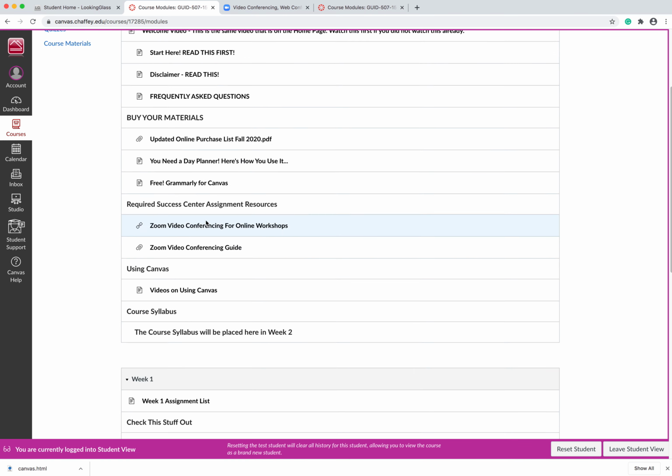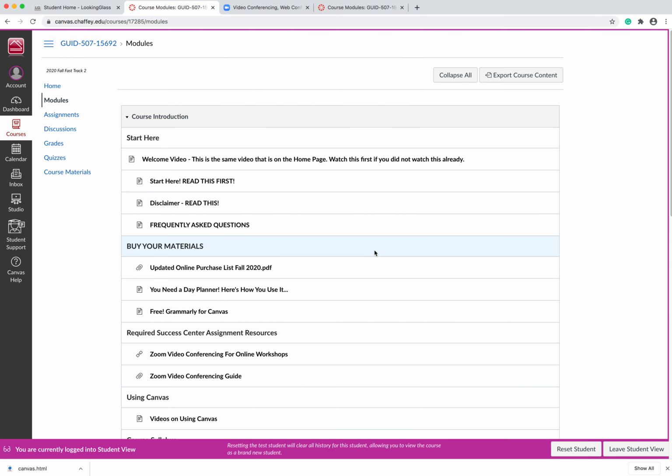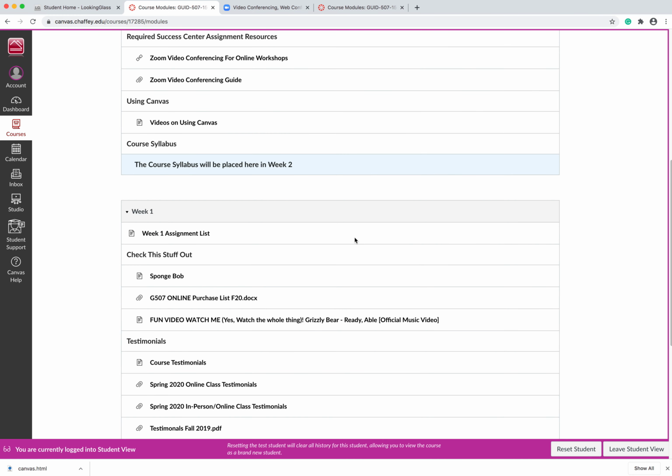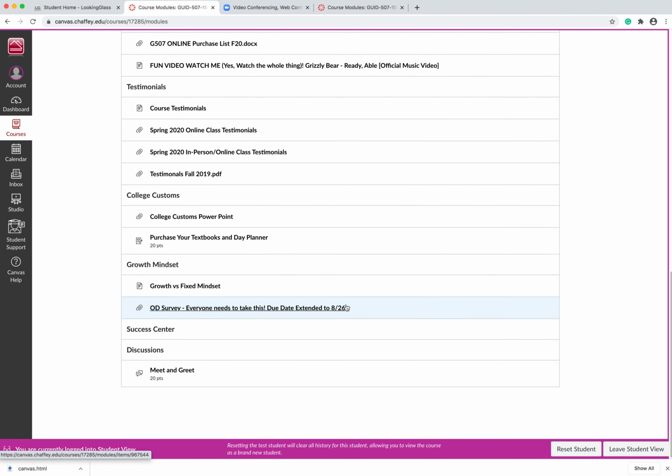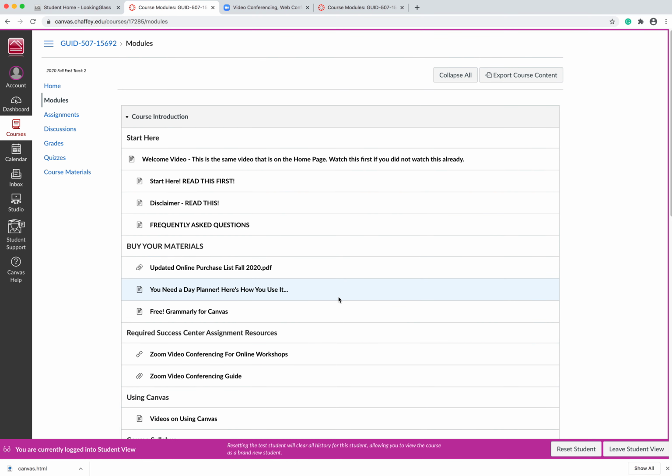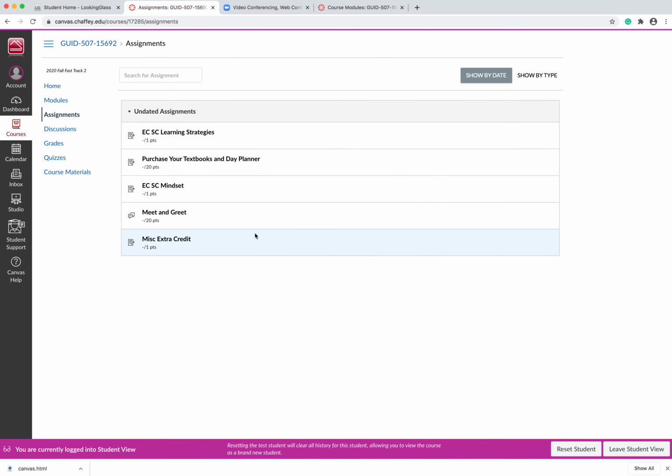There's a lot more stuff that I'm going to be adding to this, but I just wanted to show you that you have a different viewpoint. So this way you can kind of go through each week and see what is in there. That might be helpful too. Then we can look in the assignments tab. And I don't think that I've put anything in yet.